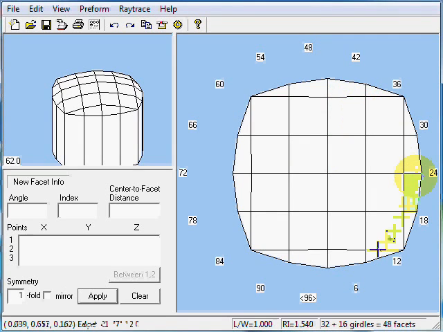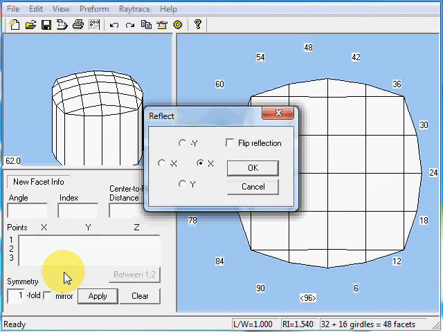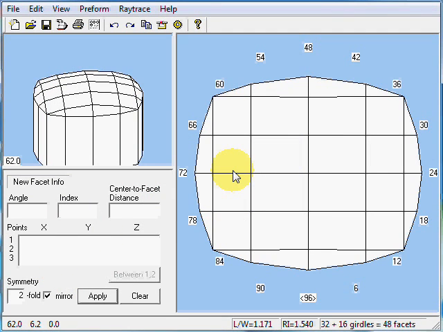Now we're going to reflect the right half of the stone and throw away the left half. So Edit, Reflect, and we're going to reflect the X coordinate. Okay, so now we've done it. Now I've stretched the stone, and I need to splice in another row of facets. Where I now have two columns of facets here and here, I want to splice in a third column. So the new facet is going to be 2/3 the width of the previous facet.